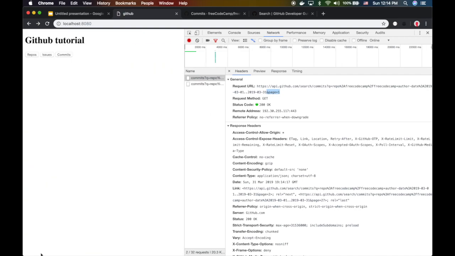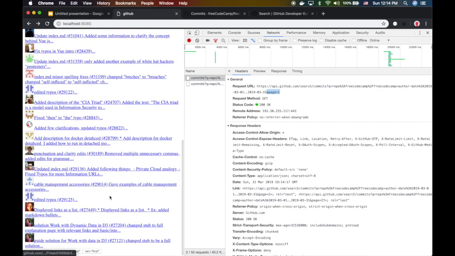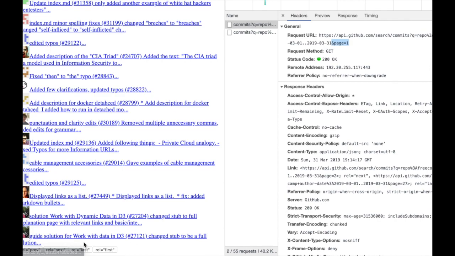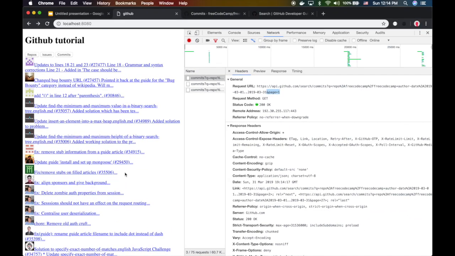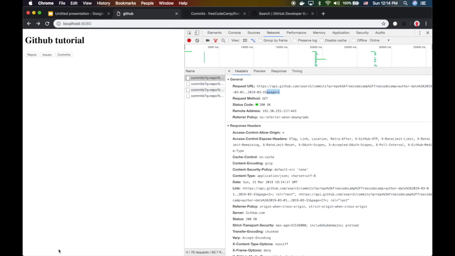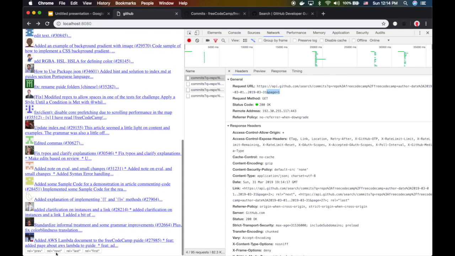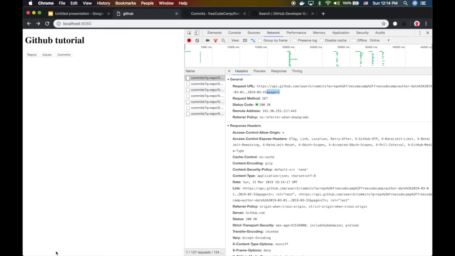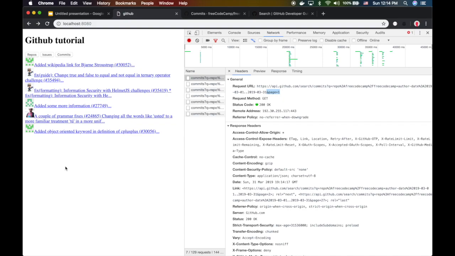If I do next, we actually get more buttons, guys. Look at that. We get first, last, next, and previous. How coolish is this, guys? Give me the next. Give me the next. How easy is this, guys? They take care of this for you, right? You can just flip through all of them very easily.